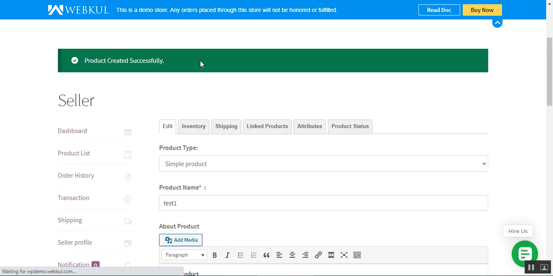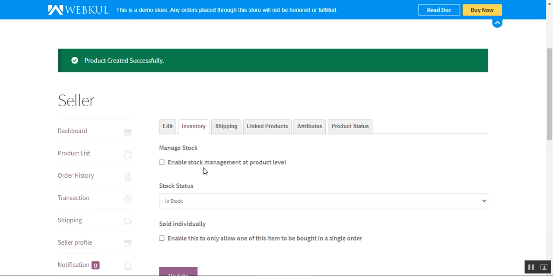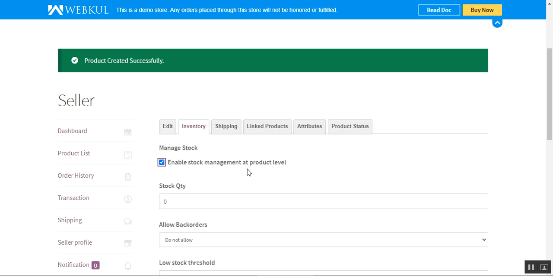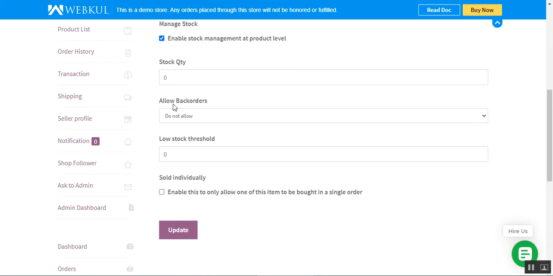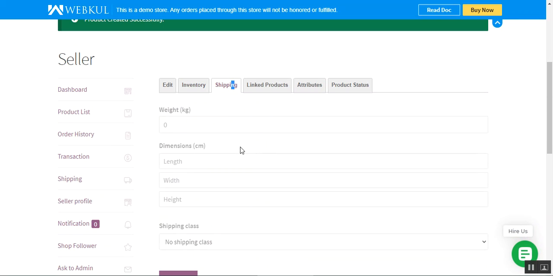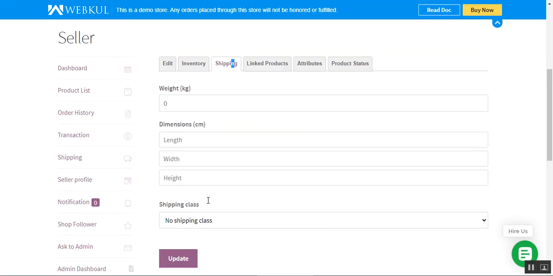So the product has been created, and now from here you can go to the inventory section, and then you can do the same as I've already shown you within the edit product. So from here you can set up the allow back orders, stock quantity, low stock threshold, and whether you want to sell this particular product individually, that is one product in only one order, by choosing this option here. Similarly, you can choose the shipping, so you'll set up the weight and dimensions.